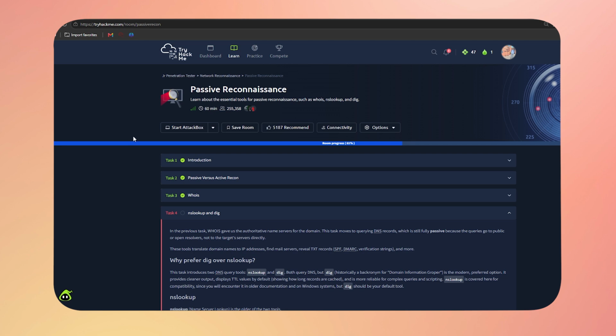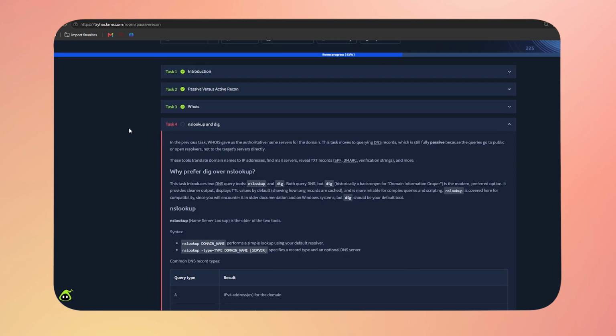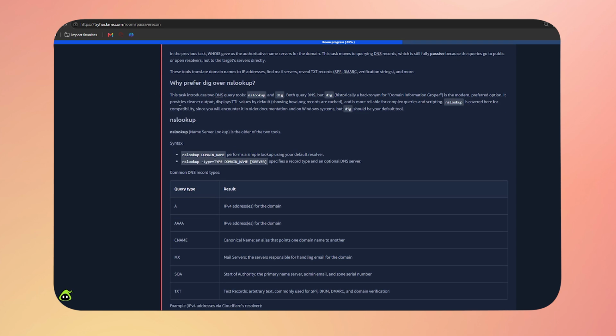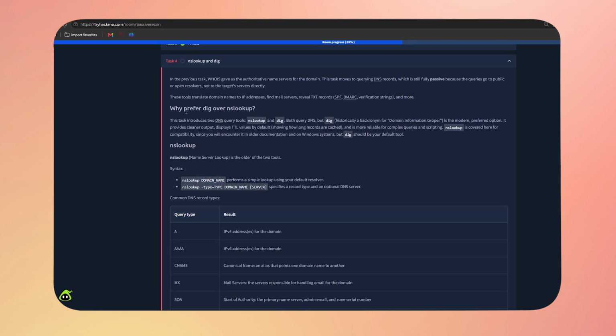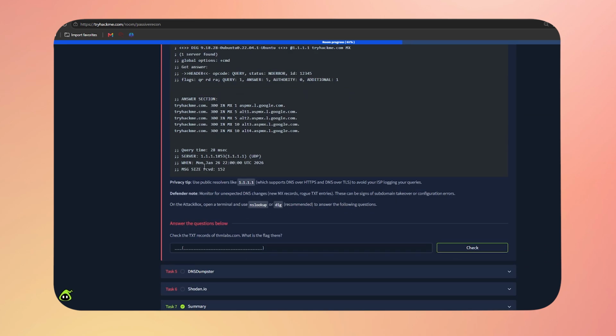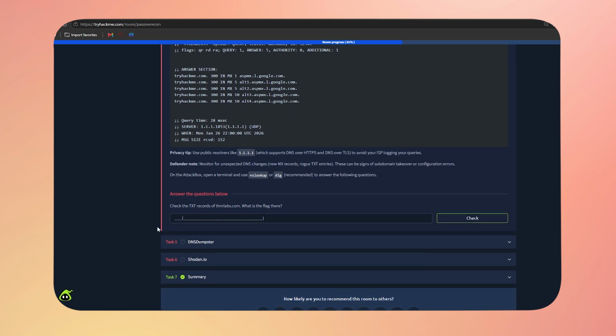Okay, so first of all, we will be starting with the nslookup and dig tools. We have already covered these two. They help us find different DNS records, like the TXT record and MX record and a lot more. If you are interested and want to learn, you can go and watch that video. With this, I will only be answering this question, and after that we will move into DNSDumpster and Shodan.io, right?